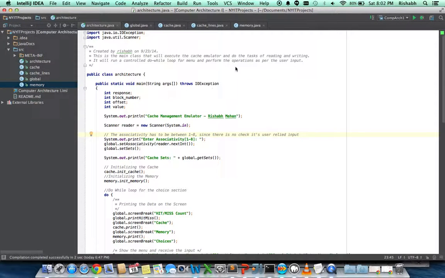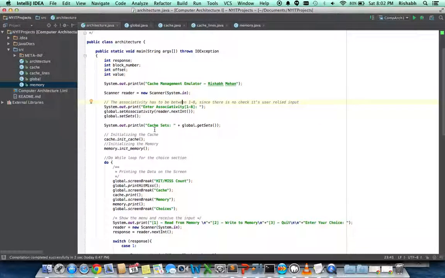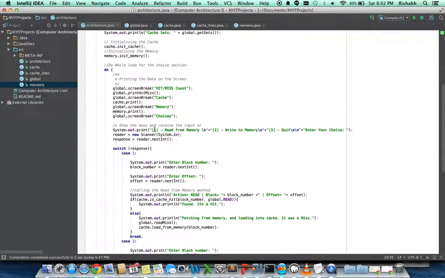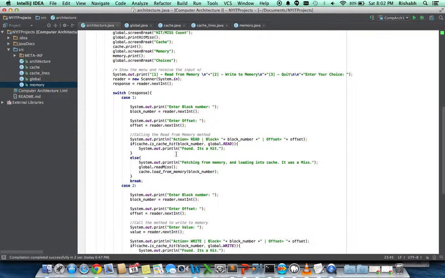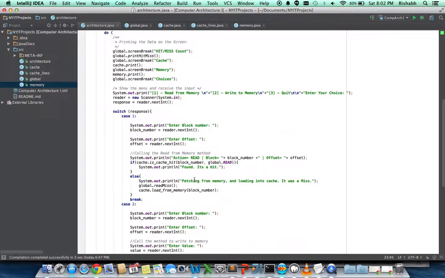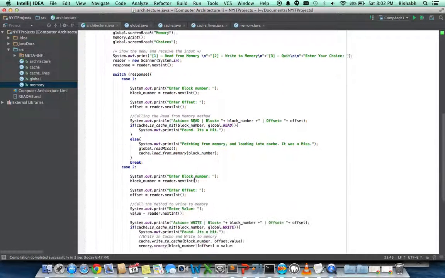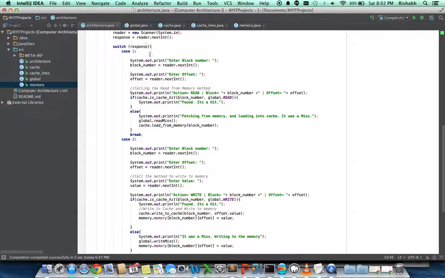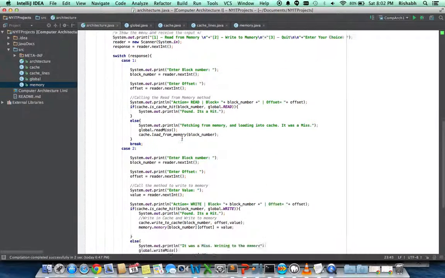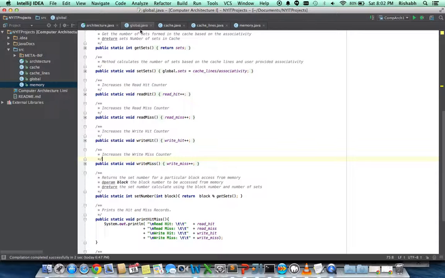So this is the cache emulator, and over here we have 6 classes. The main class is the Architecture.java, which will do everything and will invoke methods that will do operations on cache and memory. So basically we are taking the response from the user and doing the read and write operations and doing the exit.